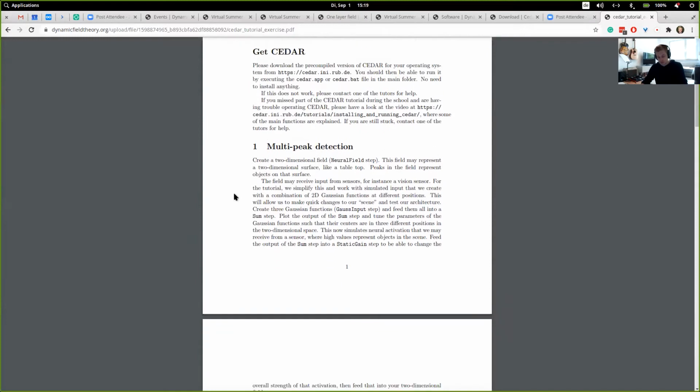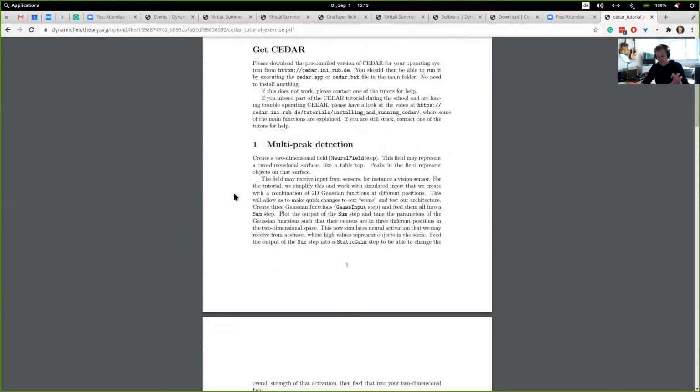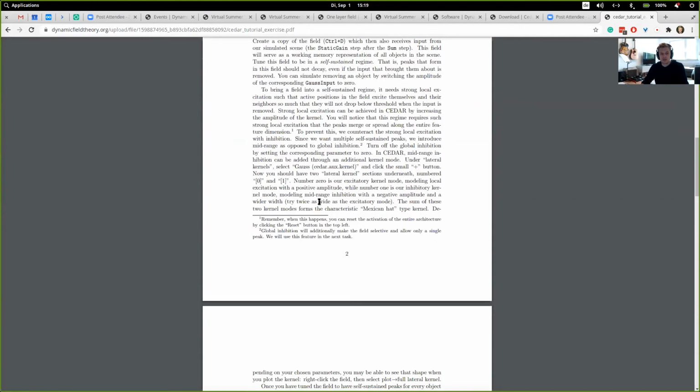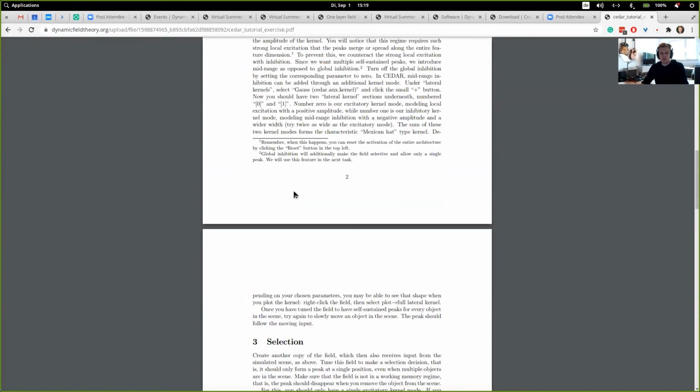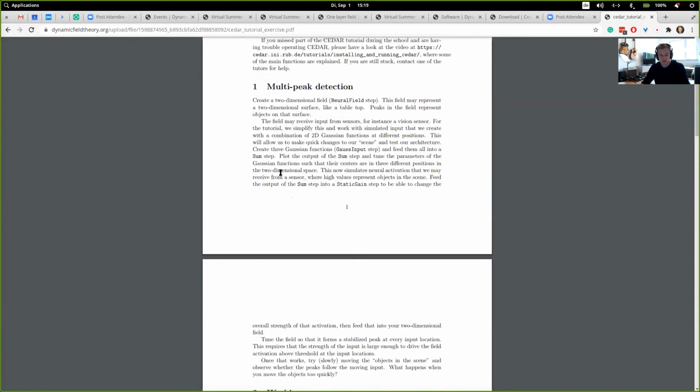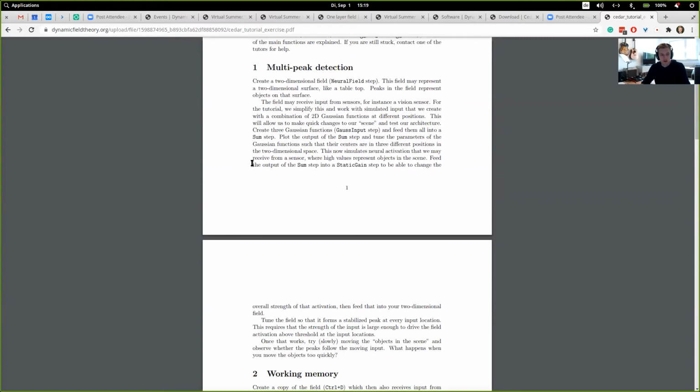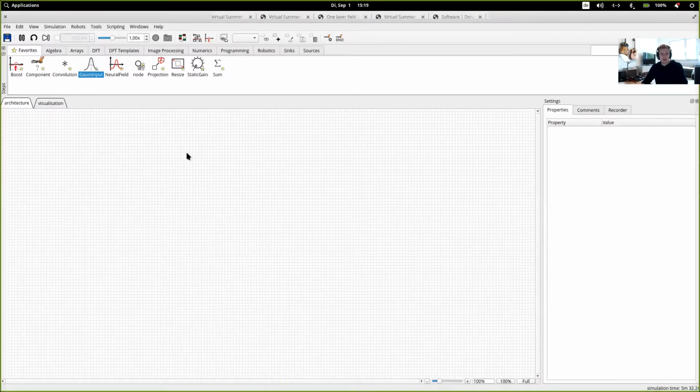So what we're going to build are three-dimensional fields, and that also tackles a little bit of the question that somebody just had of how to get the right parameters. So the first thing that we want to build is a field that has multiple peaks and just goes through the detection instability. And then later we have a working memory field and a selective field. And we'll do all of this by hand, basically. So let's go back to CEDAR. So the first thing that we want to create is a field.